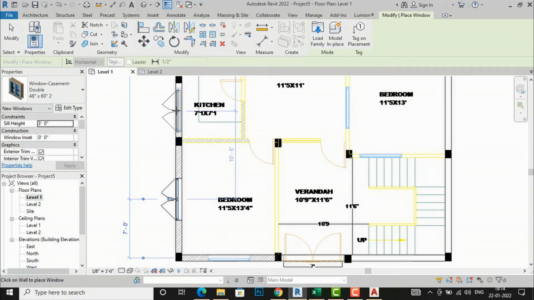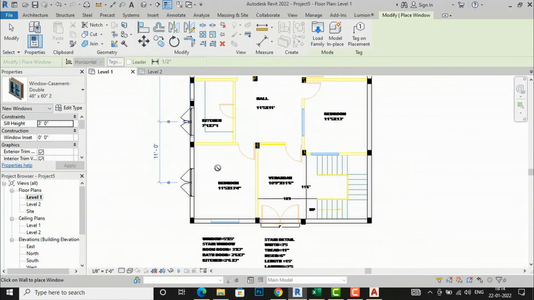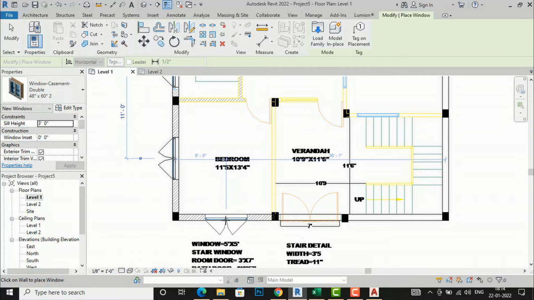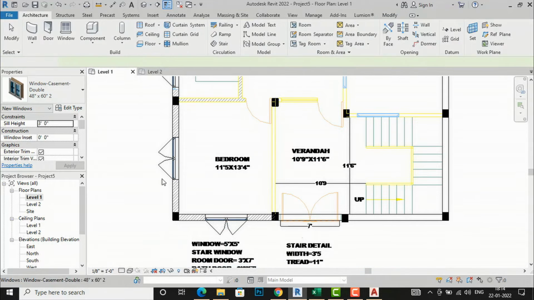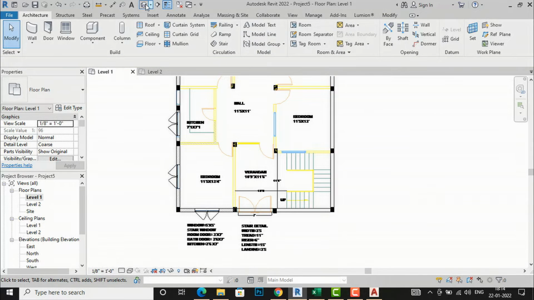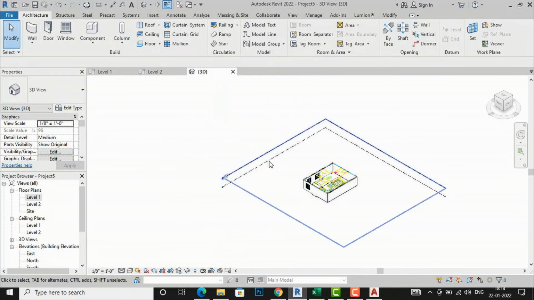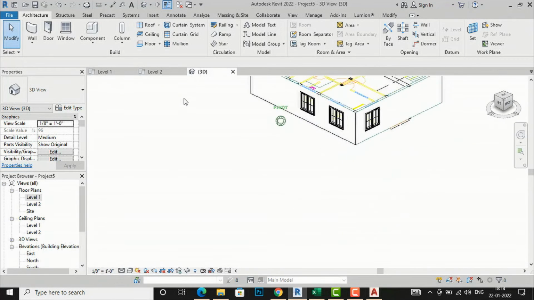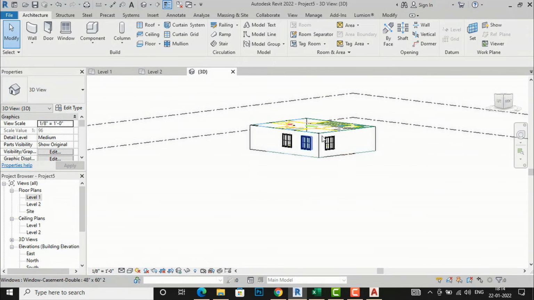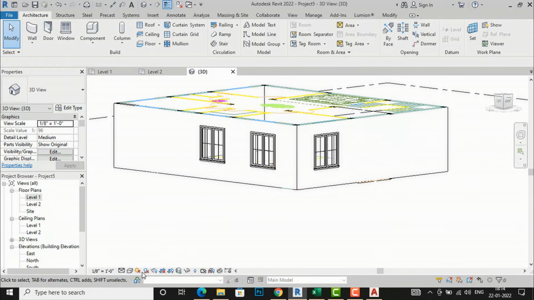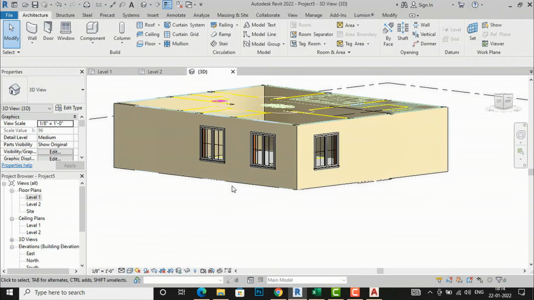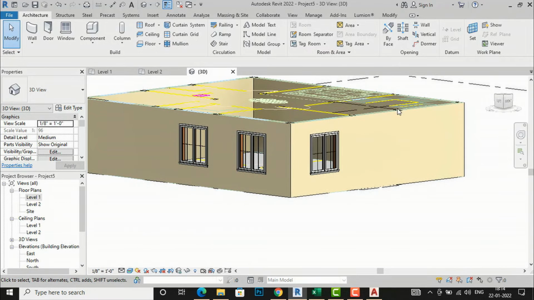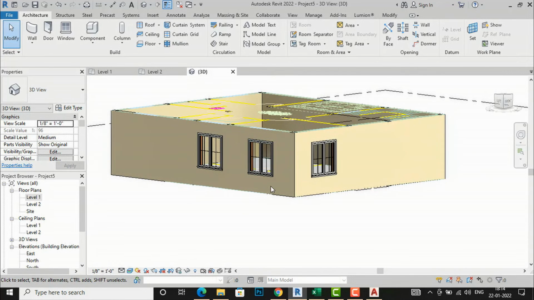And likewise you can place window here also, and window here also. So likewise you can follow this AutoCAD dimensions, and you can see in your 3D view here, these are the modeling which take place in Revit from AutoCAD 2D, and you can view realistic mode, and you can see. Likewise you can develop. This is the first floor AutoCAD drawing.